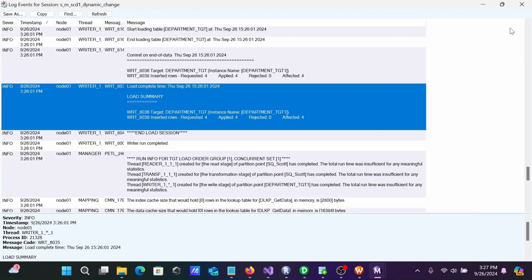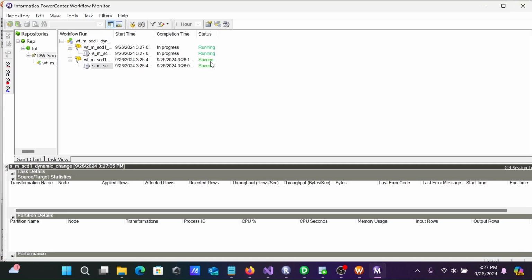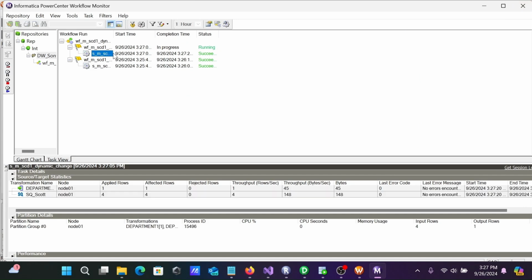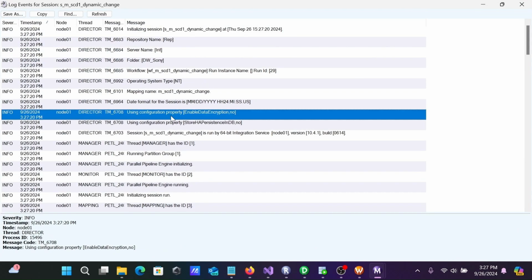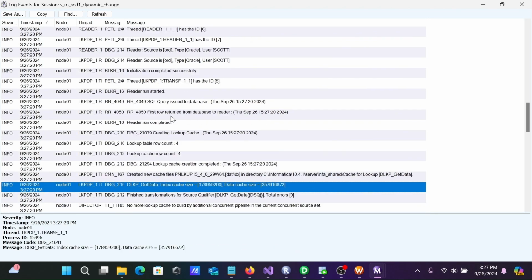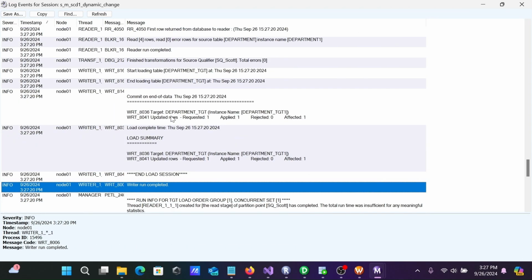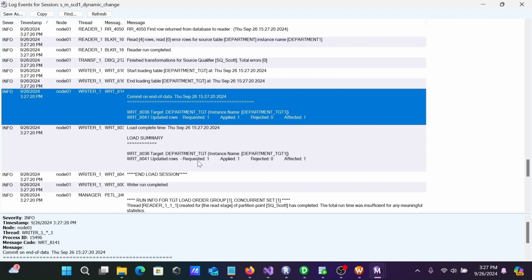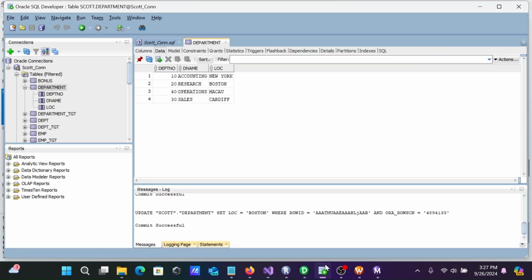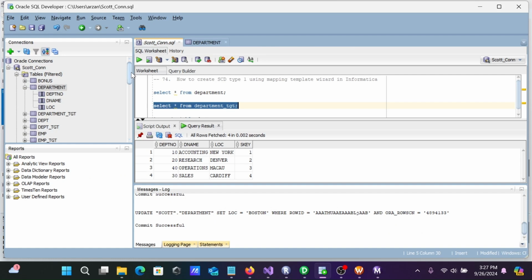Let's close this. The session is now currently running. One applied. Let's go there, Get Session Log, and if I go down, you can see one updated, requested for update. Let's go there and execute this query. Here you can see the city that has changed there, Boston.